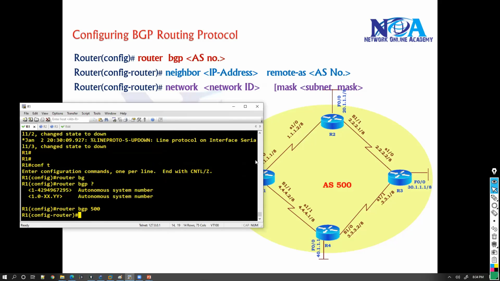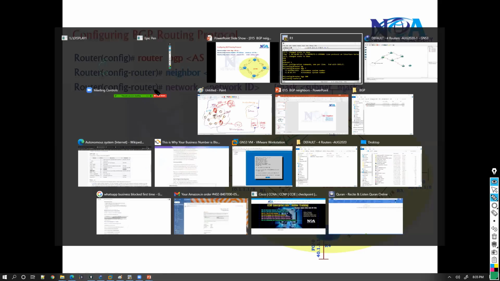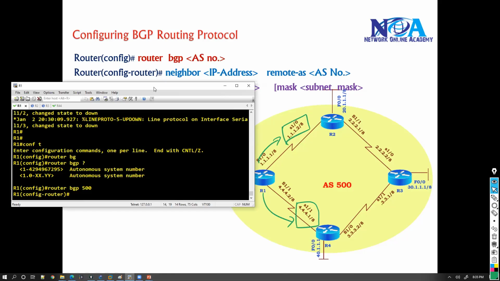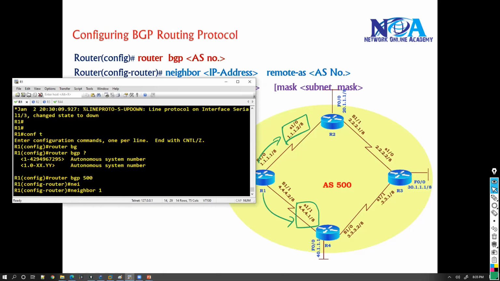And then we need to give the neighbor command. Like in my example, I want router 1 to form the neighborship with router 2, and router 1 to form the neighborship with router 4. So there are 2 neighbors I want to configure. Manually you have to do this with the neighbor command. We say neighbor, what is the IP address of the neighbor?